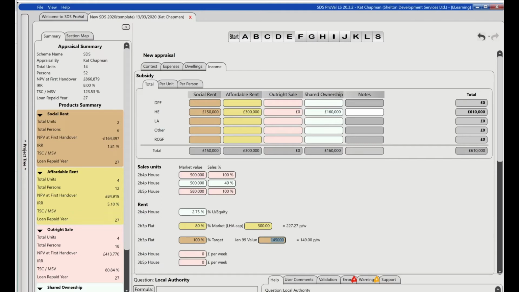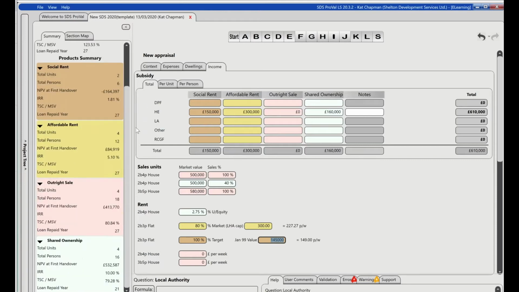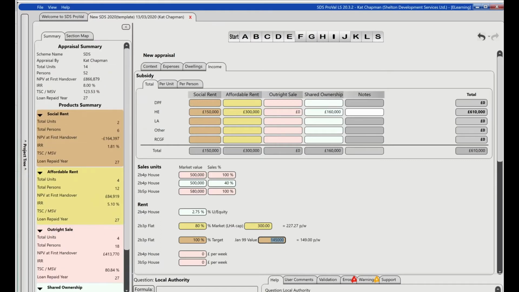And now I can see that actually my scheme, my loan is repaying at year 27. Okay, so I can see that that has now all calculated for me. So as a rough and ready appraisal, I could have a little look at that and say, right, is that going to be realistic? Am I going to want to do that scheme?